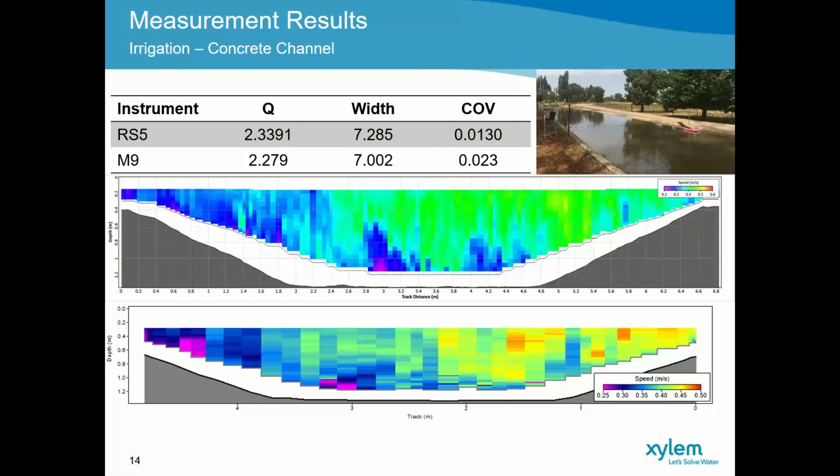So if we look at the measurement results from the tests done in Australia, obviously one of the first areas we did was verifying the operations in irrigation channels. Because it's such a small and portable system, irrigation channels fit very well in the application of this instrument. And you can see that the comparison between RS5 and M9 compares very well. Coefficient of variance, the Qs are very, very close.